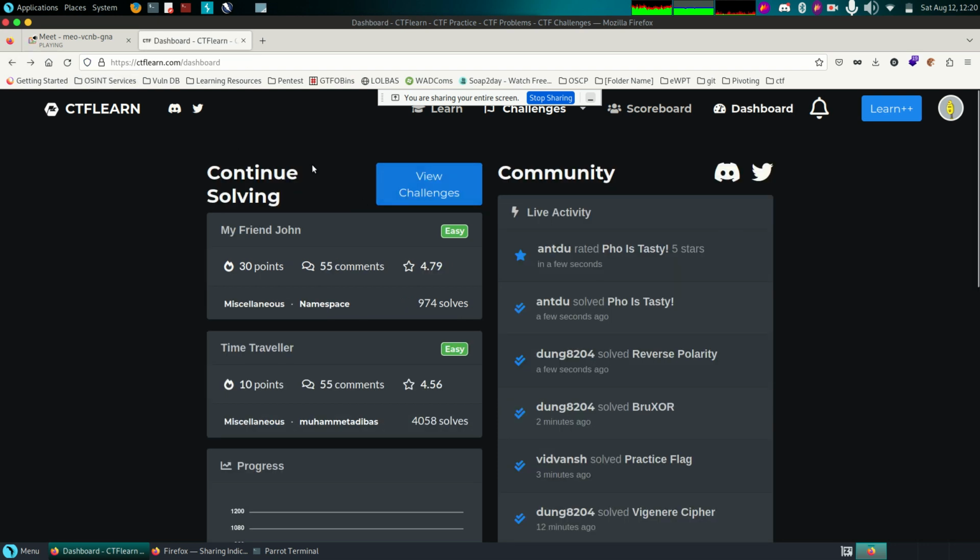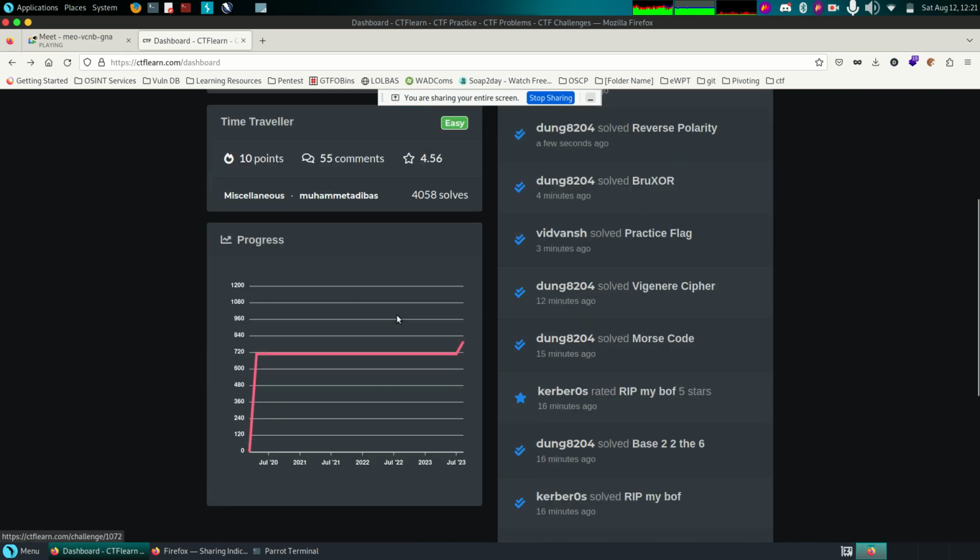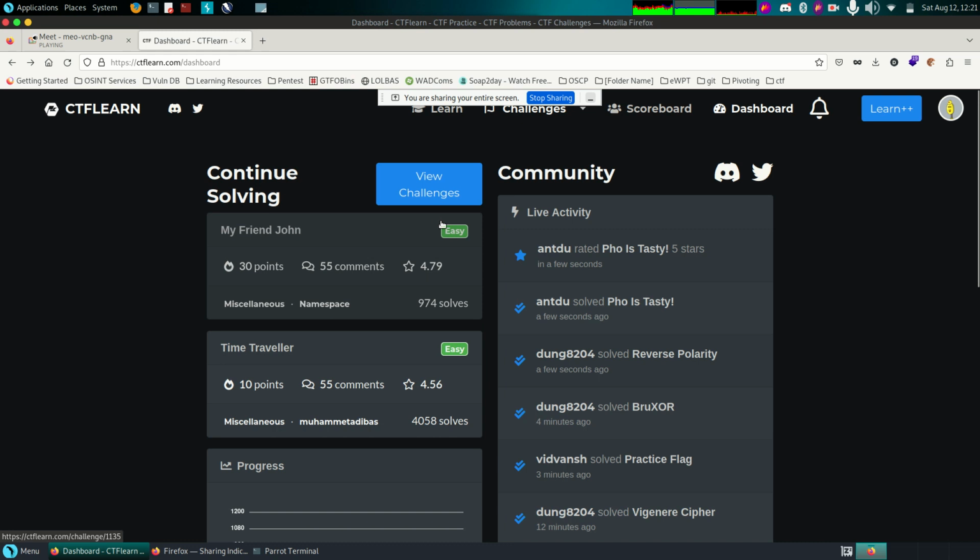So first things first, when you go to this website ctflearn.com and you sign up an account, make sure you verify your account. After verifying your account, the next thing you are going to see is this dashboard. When you come to this dashboard, the first thing you have to do is come over here and click on challenges.